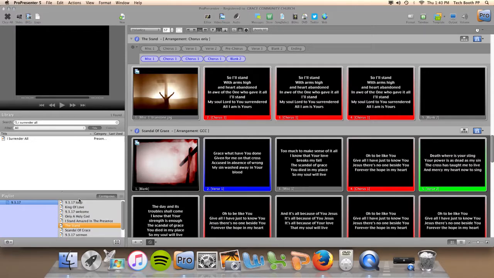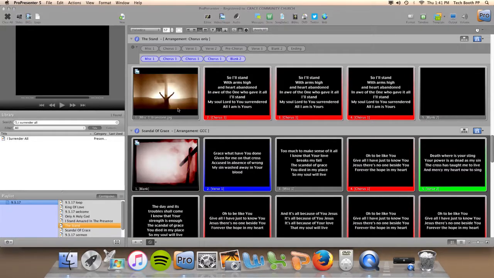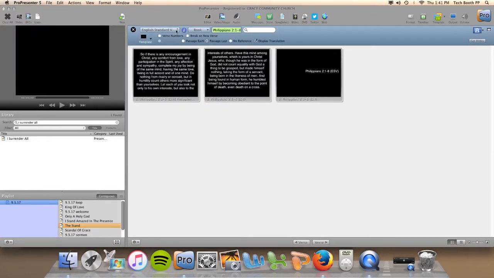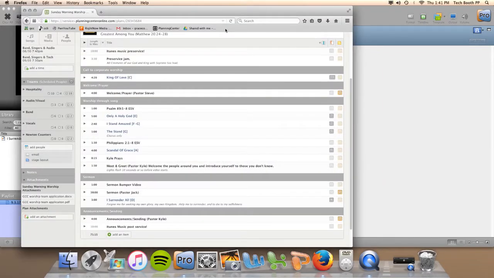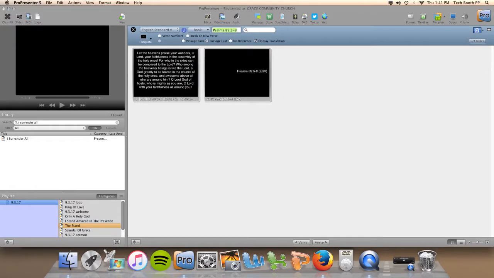Okay, now let's look at adding our scripture. First scripture we want to add is Psalm 89:5-8 in the ESV. So up here, I'm going to hit Bibles. We're already in the ESV. Sometimes I'll put NIV, but we're doing ESV. Psalm, I already forgot it. Psalm 89, 5 through 8. Enter. I'll bring that up. We're going to save that as a document.